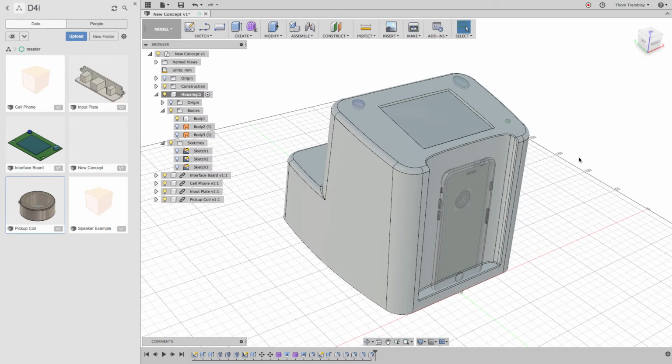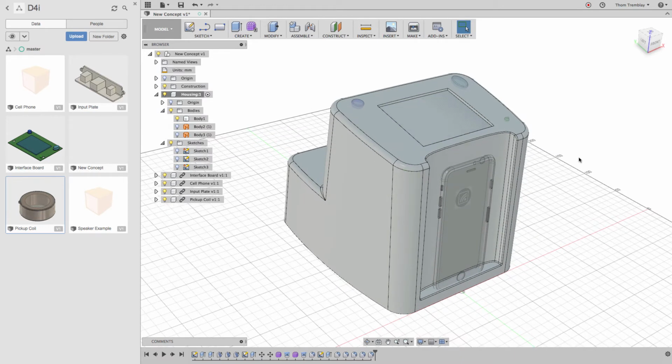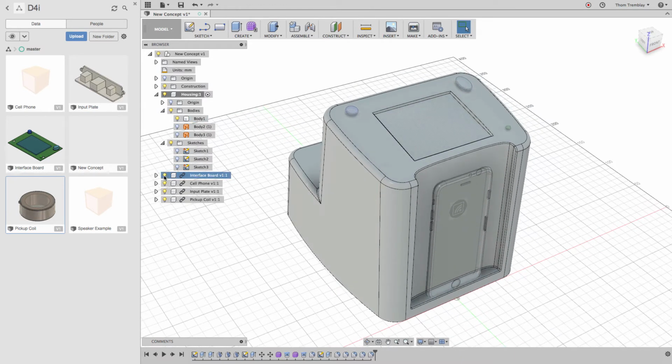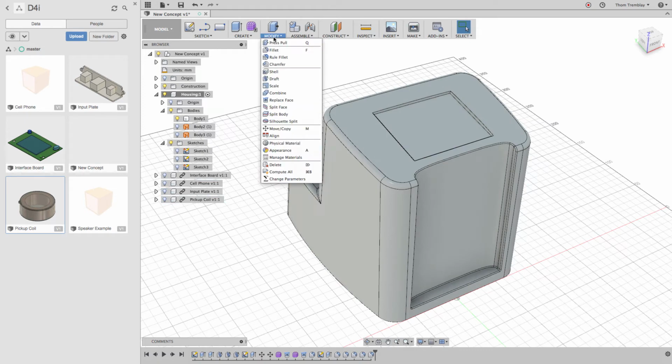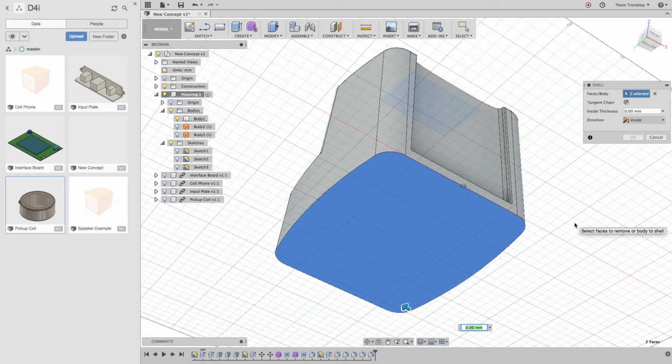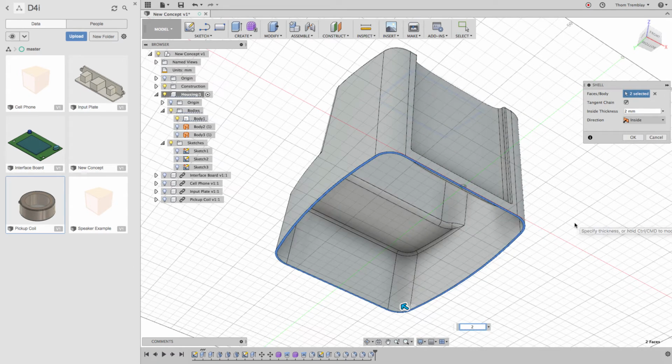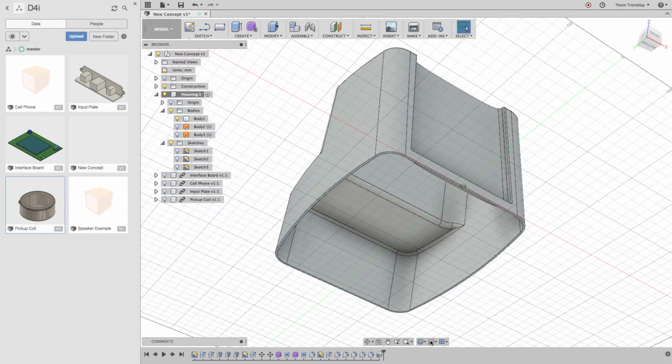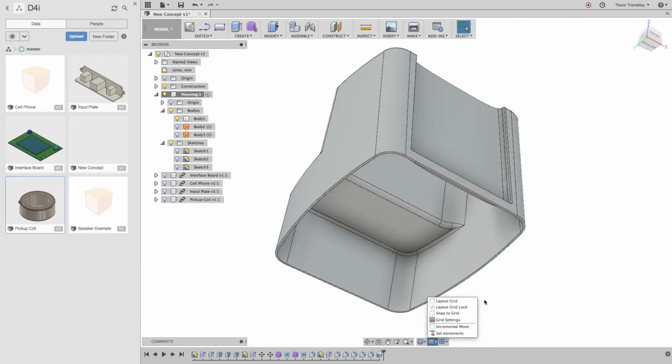Now what I want to do is hollow it out. So I'll turn off the other components and I'll start the shell tool, selecting the opening of the screen and the bottom. I'll set the shell thickness to 2 millimeters and click OK, and I have a hollow model. Maybe I'll turn off my layout grid for a little clarity.